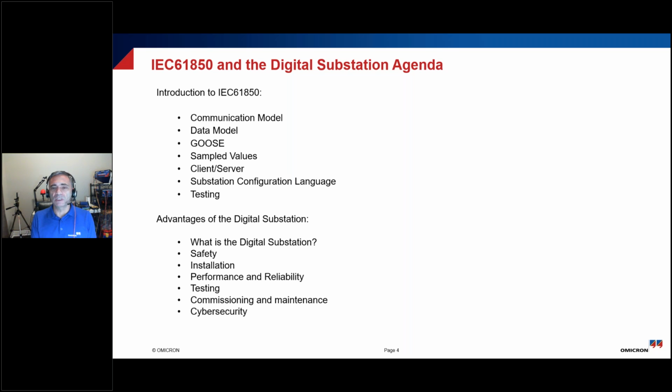So what I'll be doing is going over something called the communications model. Then I'll get into the actual GOOSE communication, generic object-oriented substation event messaging, sample values, client-server communications, and something called the substation configuration language, and how these new substations are tested. It sounds very formidable, but hopefully I'll be able to explain it clearly and concisely to you.